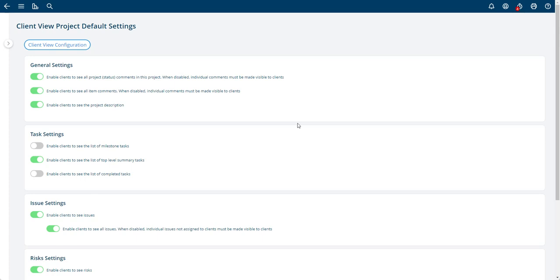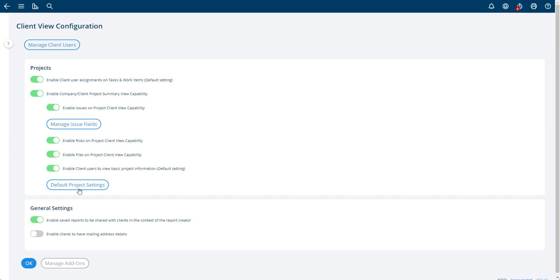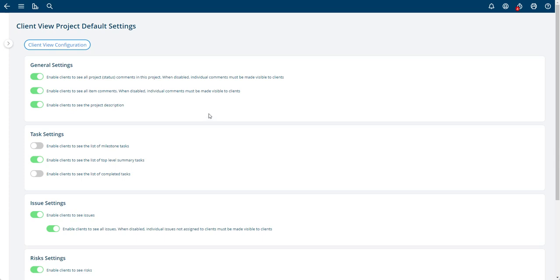In this video, I'm going to explain the client view project settings. These settings can be set globally for a default, as they can also be set on an individual project basis. I will show you at the end of the video how to set it on an individual project basis. So to get to this screen, from the main view of configuration, you'll click on default project settings, and that will take you here.